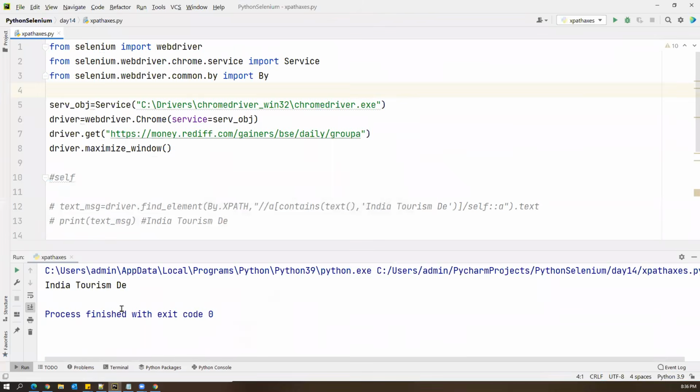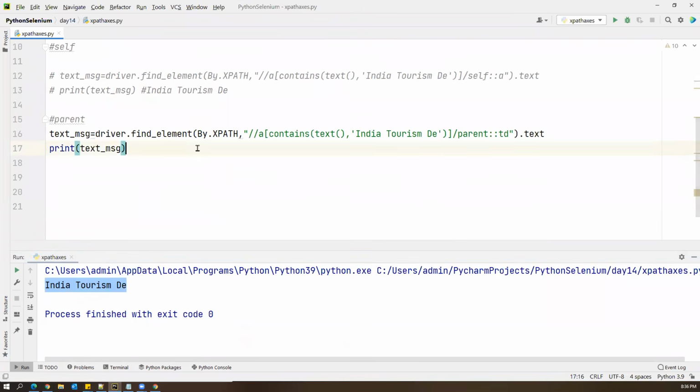Okay, now go back. Yes, now it is also returning the same thing. We identified the parent element, but the parent element doesn't have any value. The child element is a part of the parent element, so obviously it will get the value of the child element. So here we consider this as a source element or self element. From there, we navigated to the parent element by using the parent keyword. This is an example.